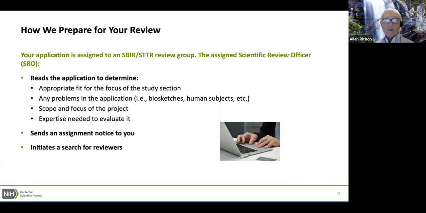Once we've done this and made sure that all of the applications are in the right place and appropriately set, we will send a notice to all of the applicants, letting them know that we have it and roughly when the review meeting will be and what to expect. After that, we start looking for people to fill the study section. And next slide.